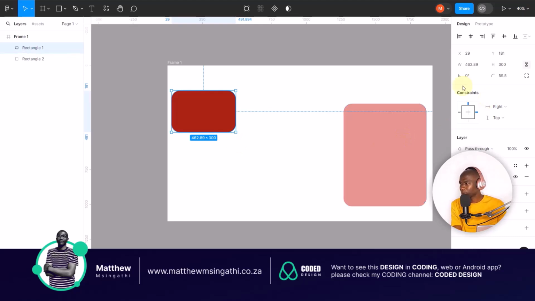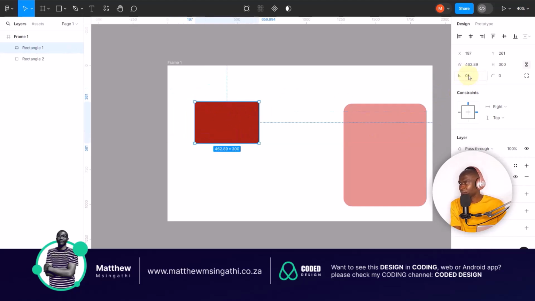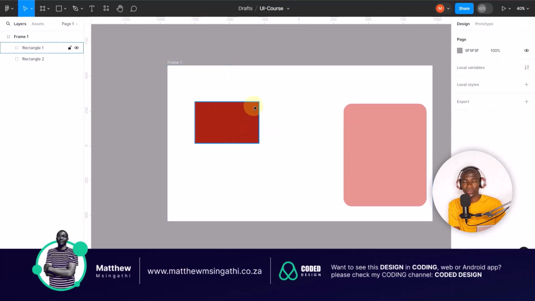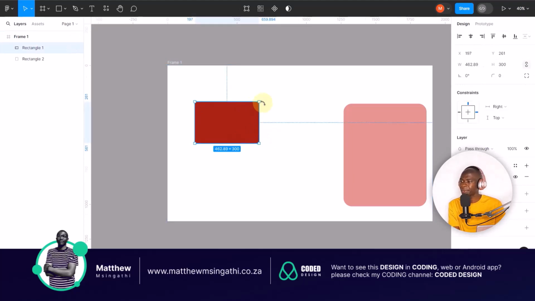So now let's continue, guys. After that, you have this option, which is for rotating. Let's just type 45 here and see. As you can see, guys, this rotates. You can also rotate this manually by clicking on it and moving it around.